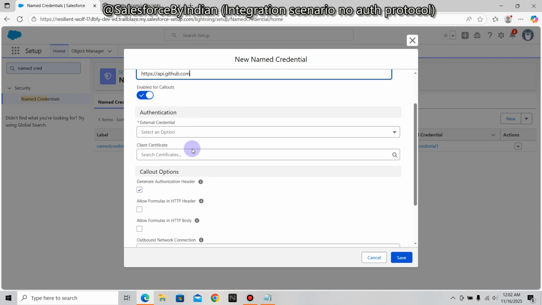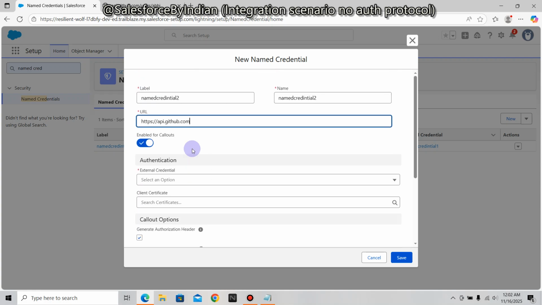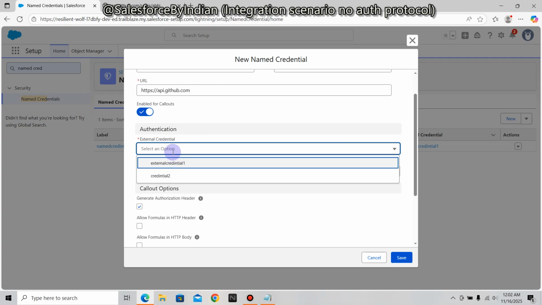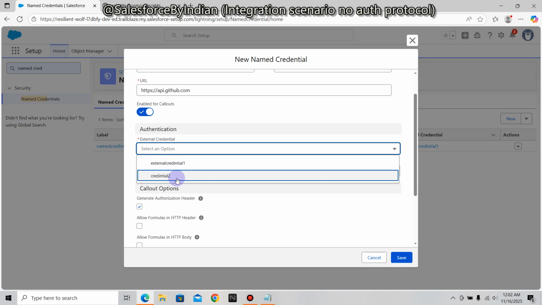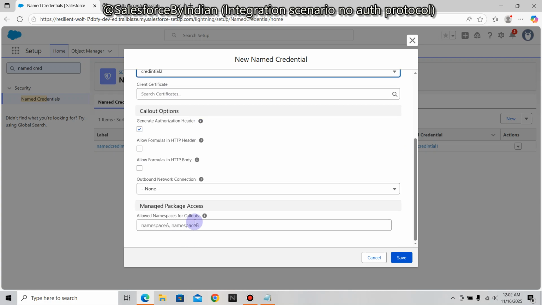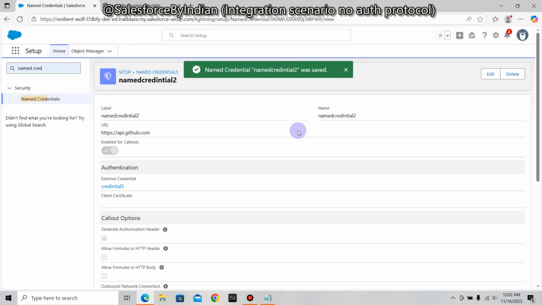or we will provide it during the callouts using Apex or Flow, etc. So let us say for the authentication, we are using the external credential as credential 2. Click on it and yes, save this.